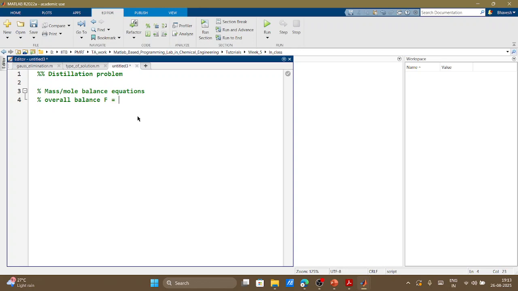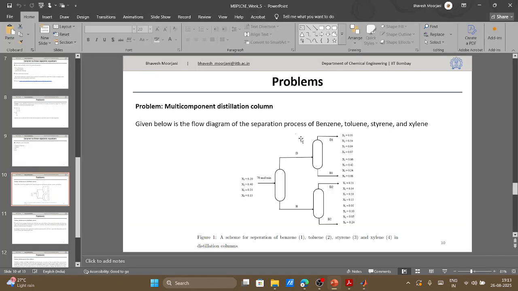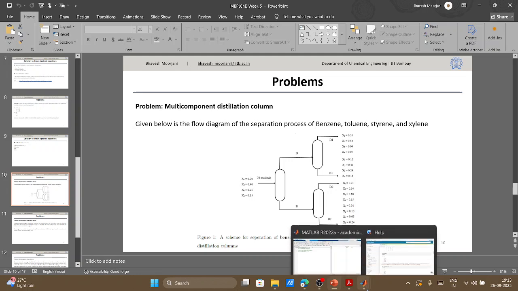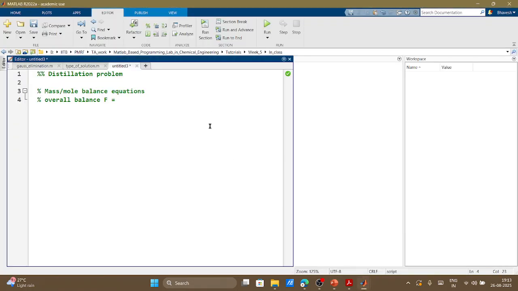Here my total flow rate F will be divided into D and B. D is further divided into D1 and B1, and B is further divided into D2 and B2. Since it's a unit operation, there is no reaction happening, so at the end the overall moles will still remain the same. So I can write F1 is equal to D1 plus D2 plus B1 plus B2, right? This is my one equation.